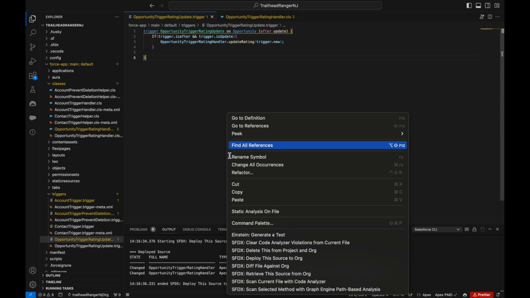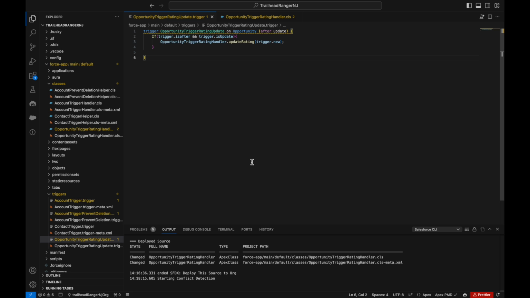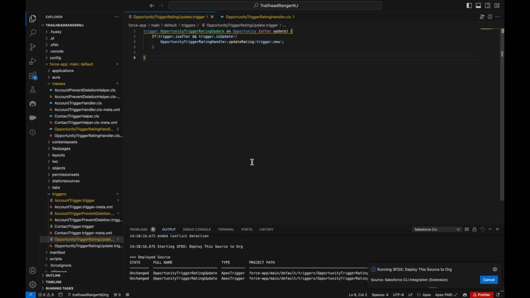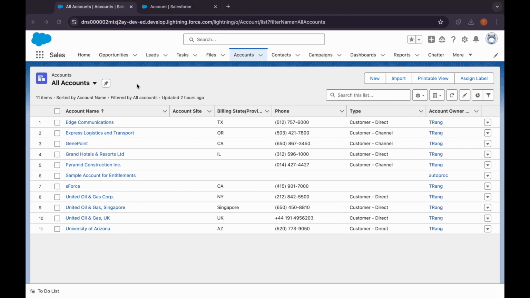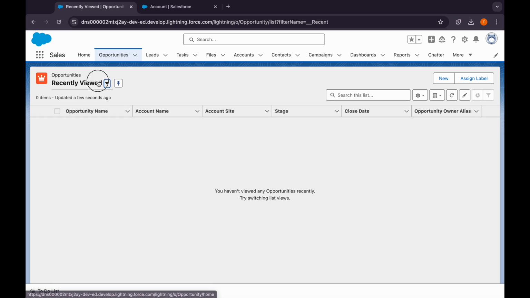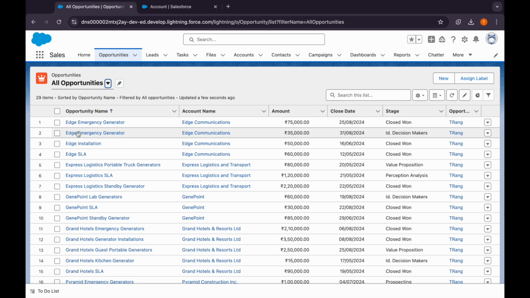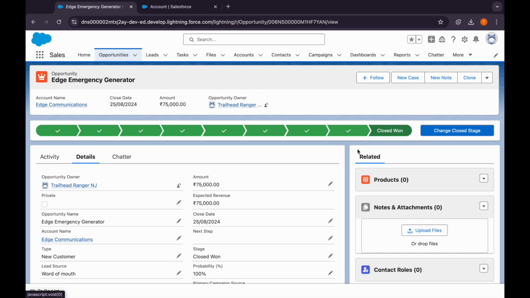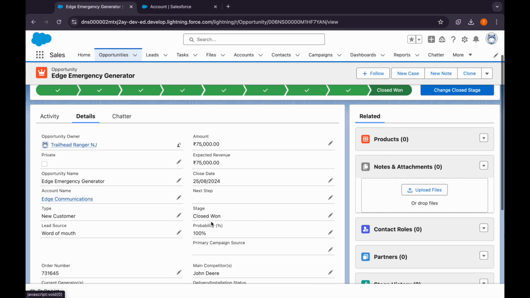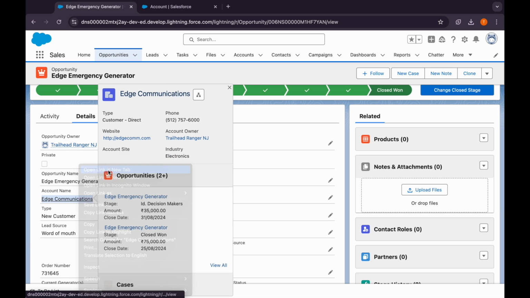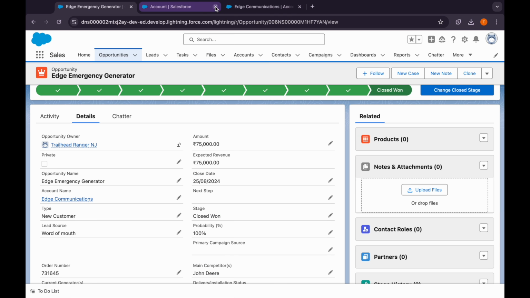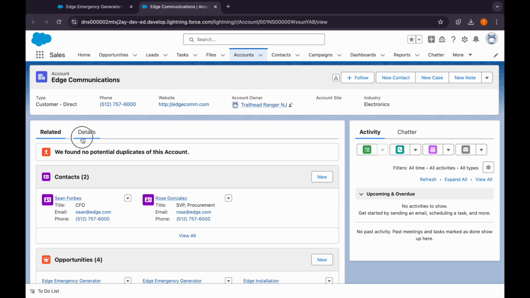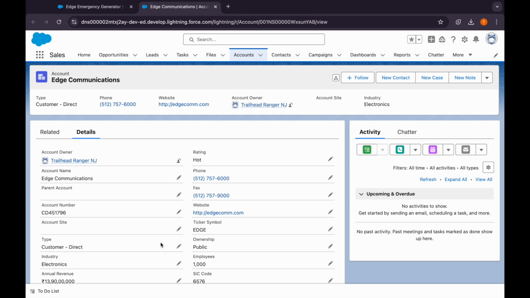And yeah, that's there. So I'll deploy the trigger again, and then we'll go to the Salesforce org. Let's search for opportunities. We have opportunities here. Let's open any one of them. Let's open this one, and you can see this is closed one stage, and we have this account. Let's open this account as well.